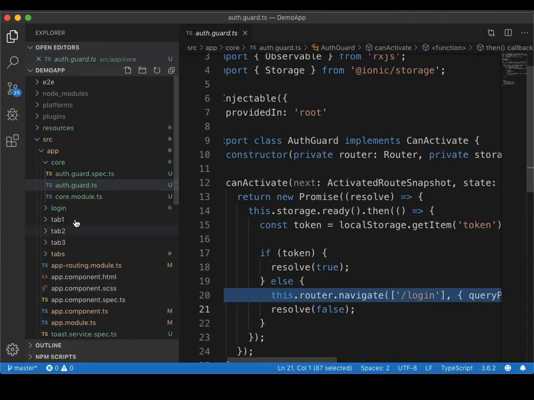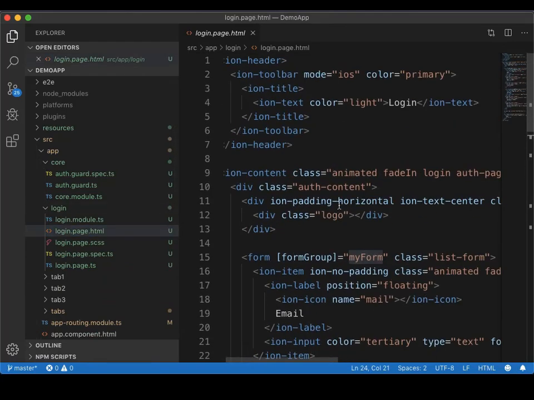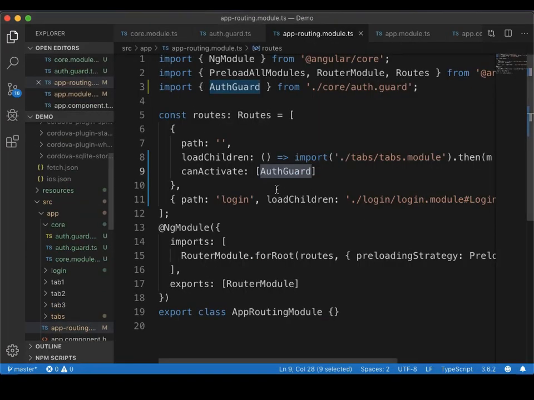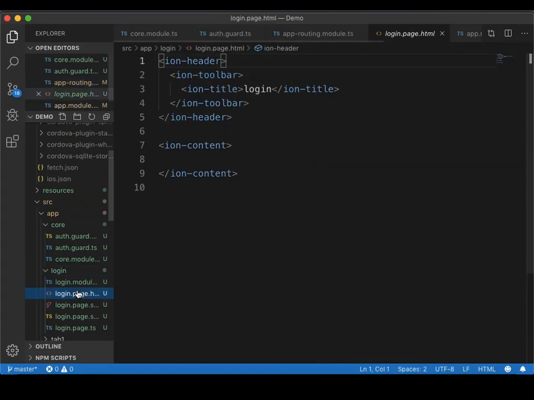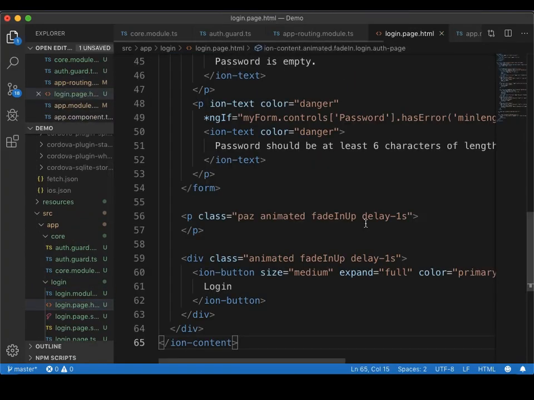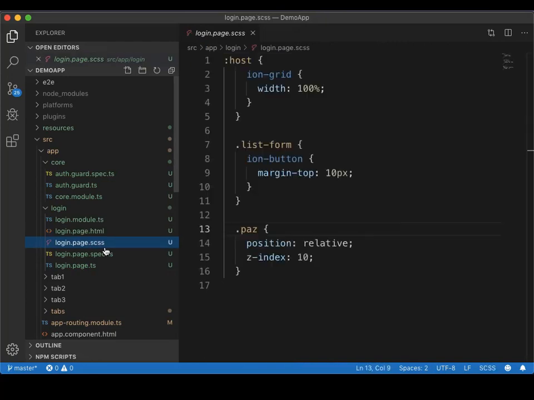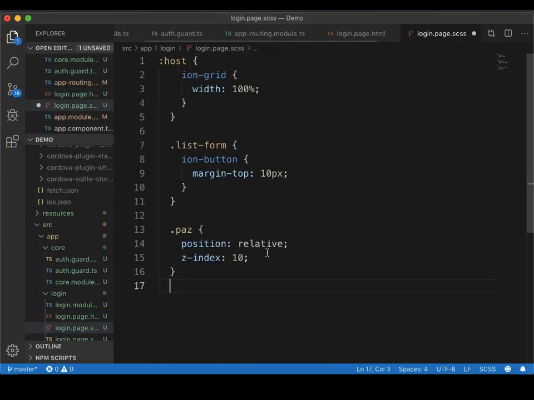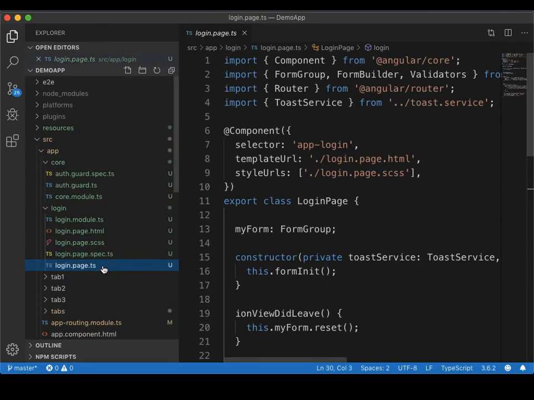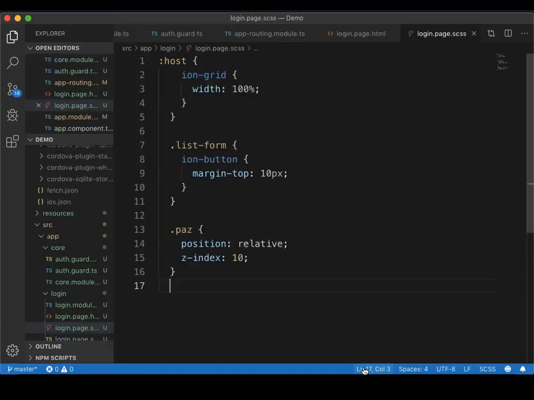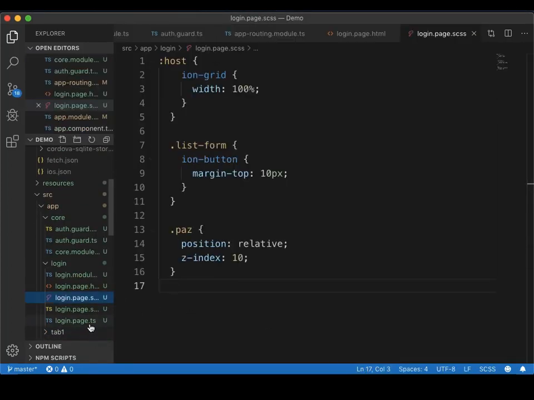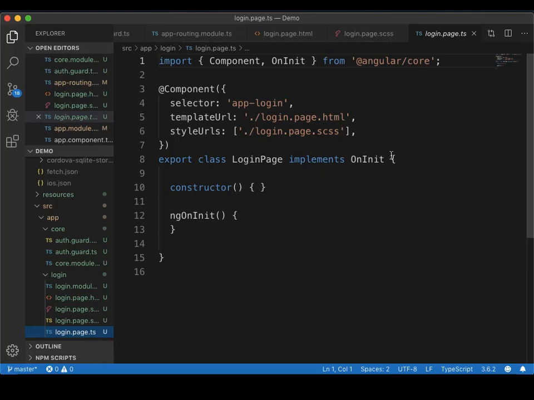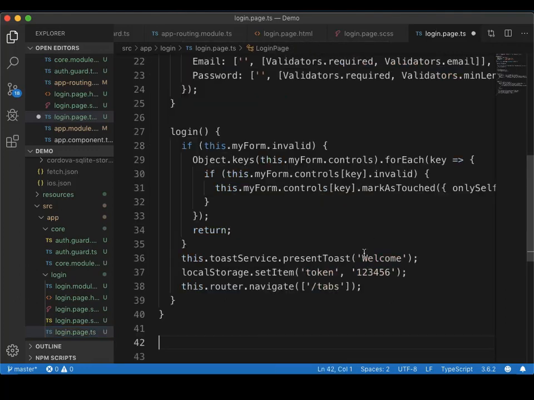I am just taking the login page design from my inbuilt demo. I'm just taking that particular thing and putting it here. It's normal HTML with the CSS and all the designing. And into the TS file I'm just taking this whole thing. So this will be all of it.